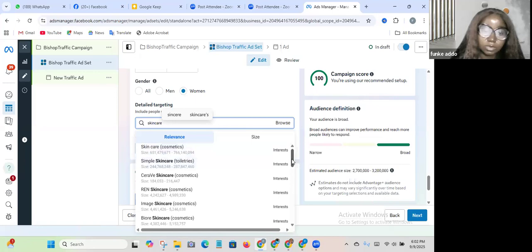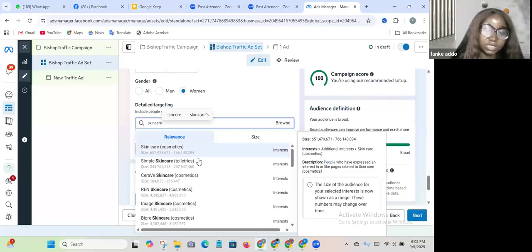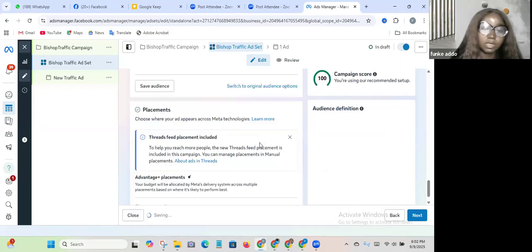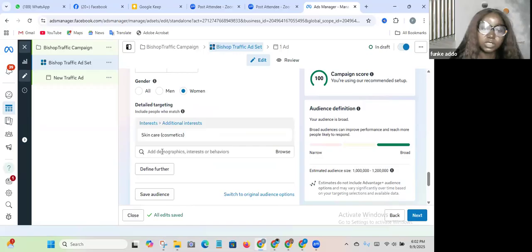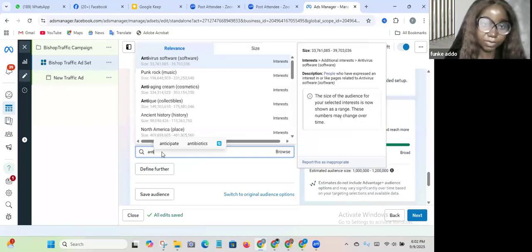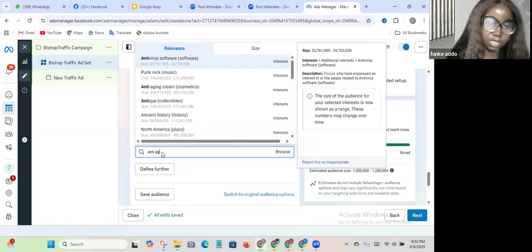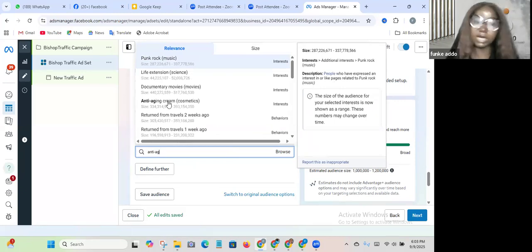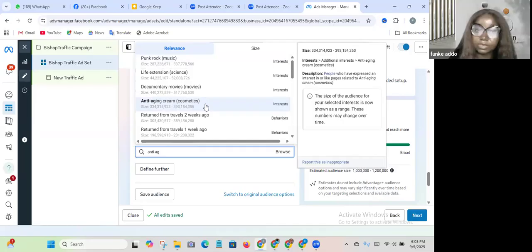Facebook users, so not Nigeria, but Facebook users that have interest in that. So it has a large number of people that are interested in skincare, which is cosmetics. You can click on cosmetics. So, I'm selling anti-aging, so you type it. I think it has anti-aging. So look at it now. This is anti-aging cream.